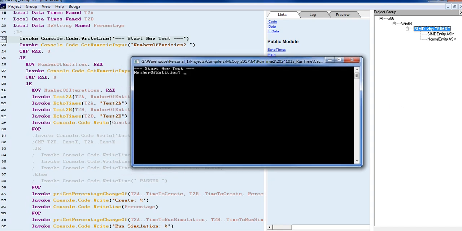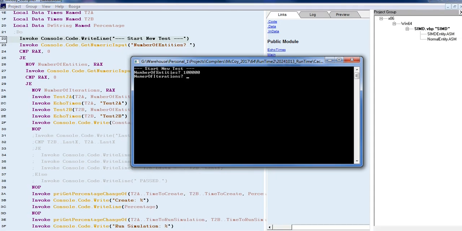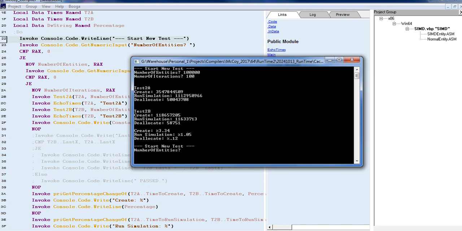Number of entities. All right, let's do 100,000. Number of iterations. Let's go 100. Okay, so you can see here that test 2A, those are clock ticks of the CPU in decimal form. Test 2B has clock ticks of the CPU in decimal form.